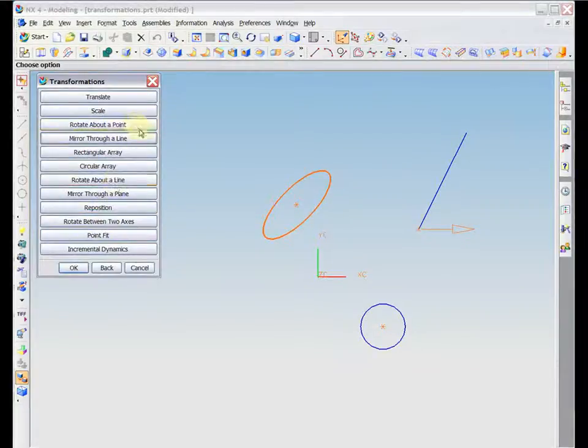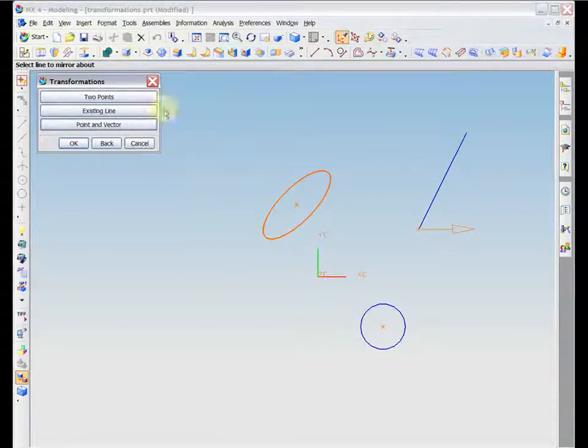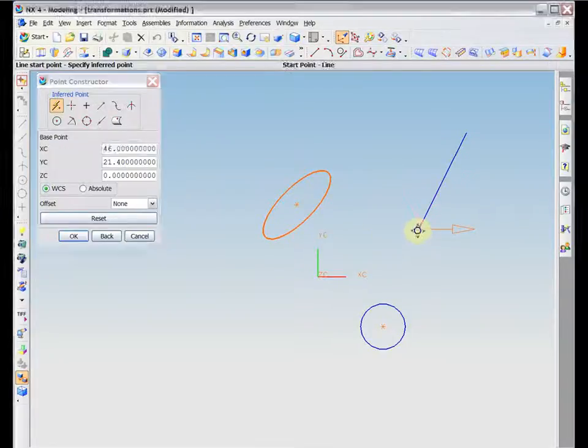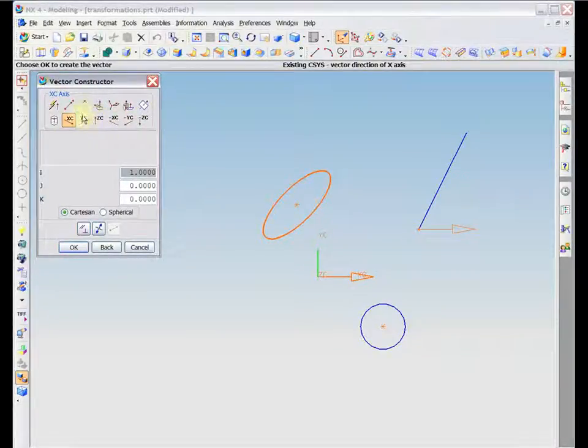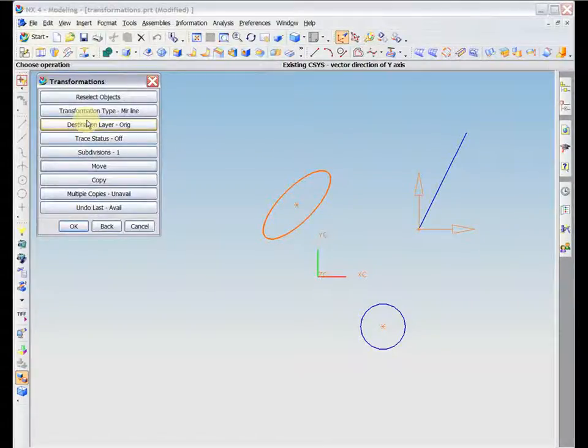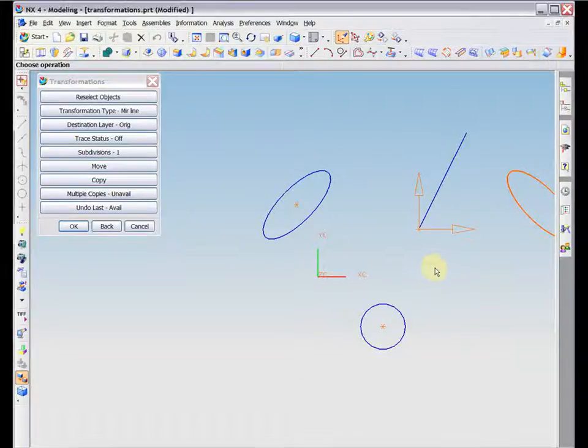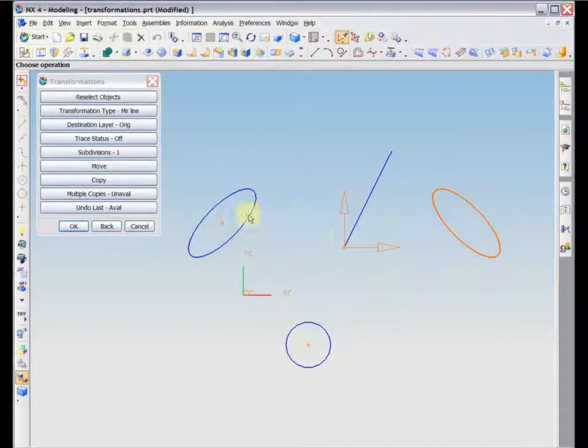The vector constructor allows vectors to be made parallel to any of the principal coordinate directions, as well as by choosing 2 points or an angle. Although other options exist, we will not discuss them now. Once you've chosen your mirror line and have accepted the command, the object is either mirrored or copied on the other side of the line at the same distance as the original object.